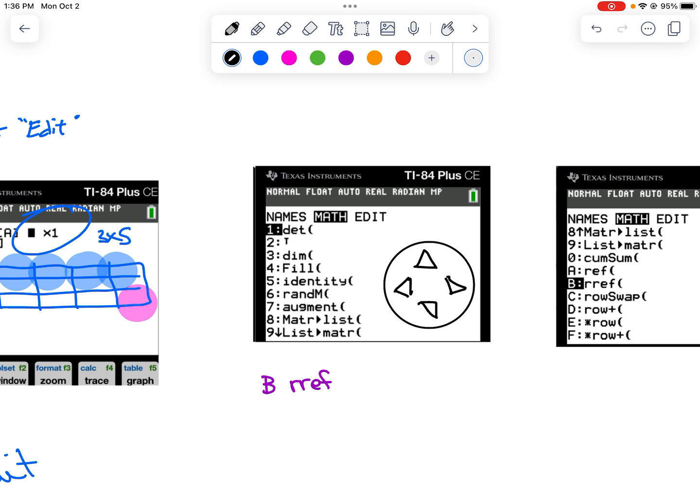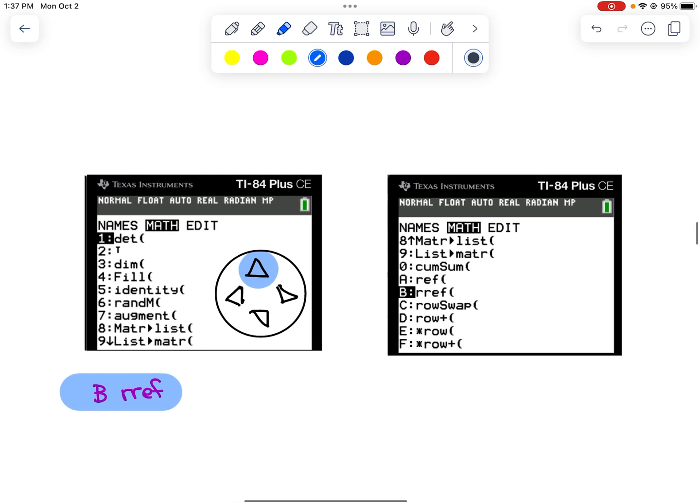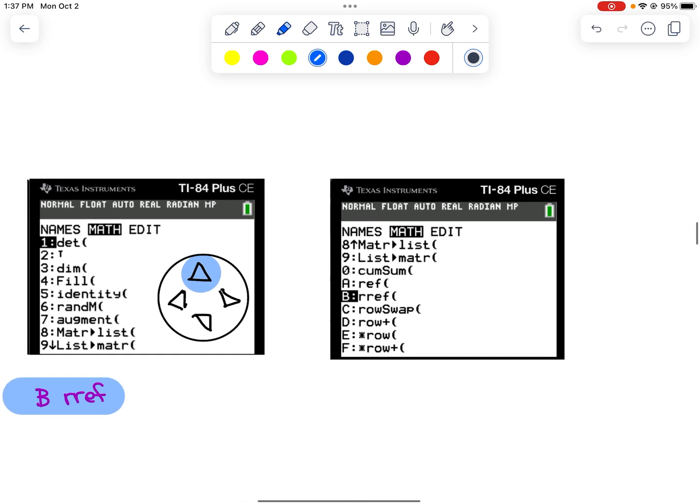Your directional keys. You can hit the directional down key many times, or you can hit the directional up key fewer times until you run across B, R, R, E, F. So that's what I've done over here. This is what you want to get to: R, R, E, F. Once you get to R, R, E, F, you should be golden. Then you have to tell the calculator what matrix you want to do the reduced row echelon form of.